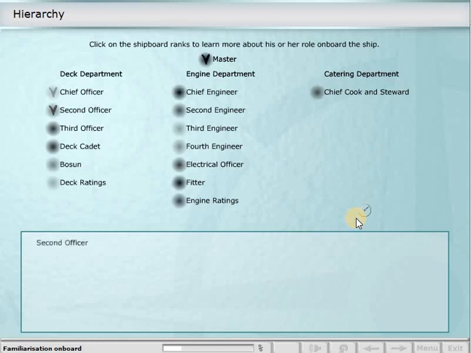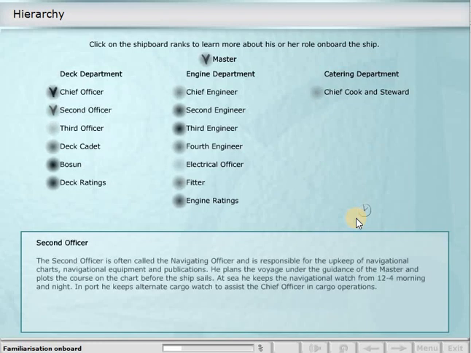Second Officer. The Second Officer is often called the Navigating Officer and is responsible for the upkeep of navigational charts, navigational equipment and publications. He plans the voyage under the guidance of the master and plots the course on the chart before the ship sails. At sea, he keeps the navigational watch from 12 to 4 morning and night. In port, he keeps alternate cargo watch to assist the Chief Officer in cargo operations.